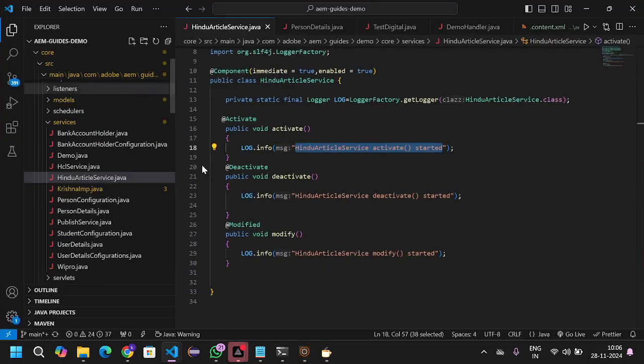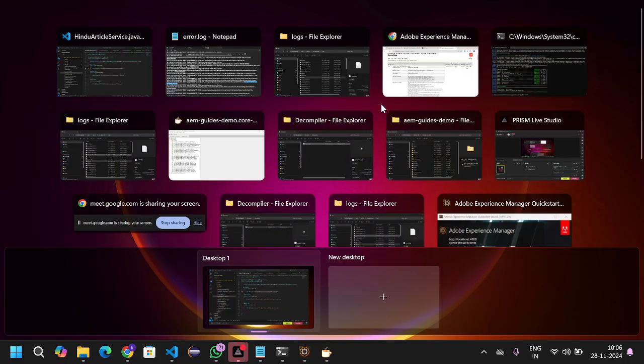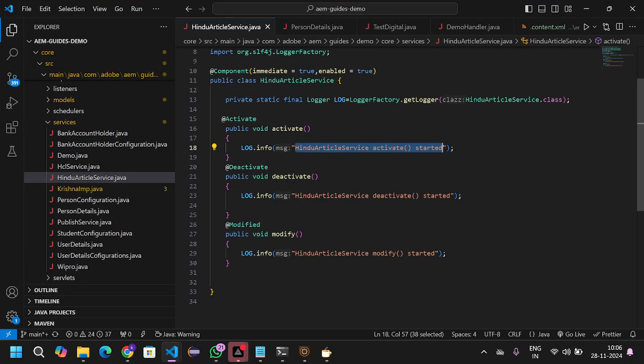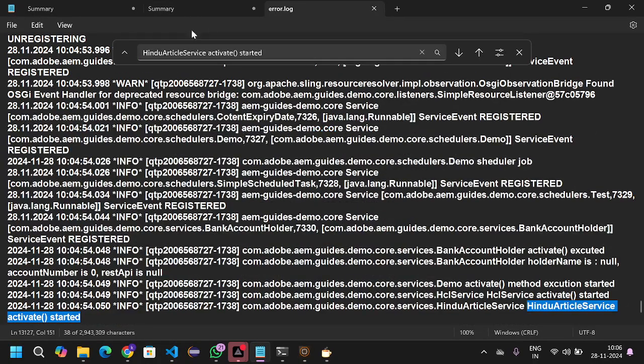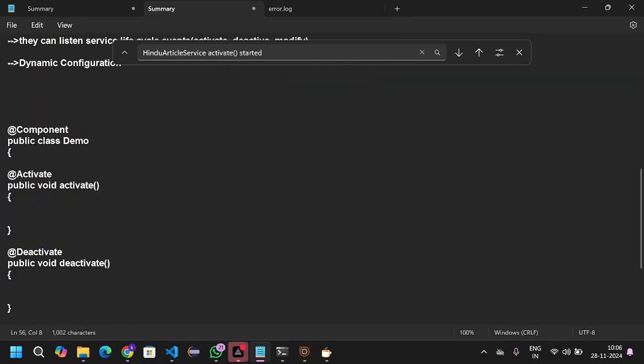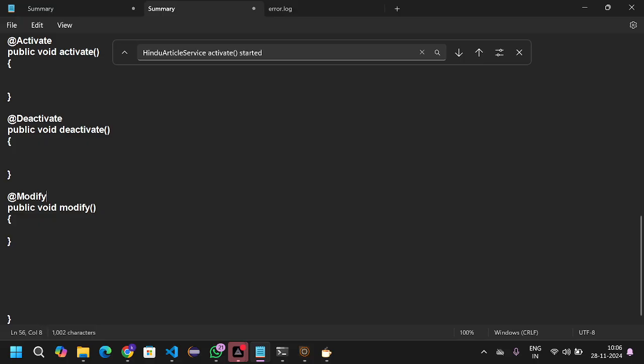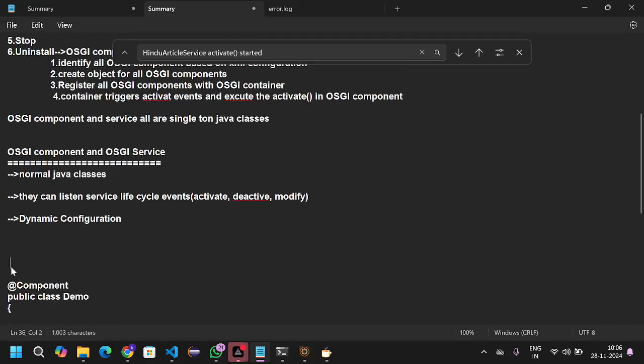Okay, this is the one class. This class I converted to the OSGi component. Next, this is case number one. For case number two, we will take one more class, one more component, and we need to call that component from this class. I will show you how, and you can get a better understanding. So the above example is case number one, scenario number one.